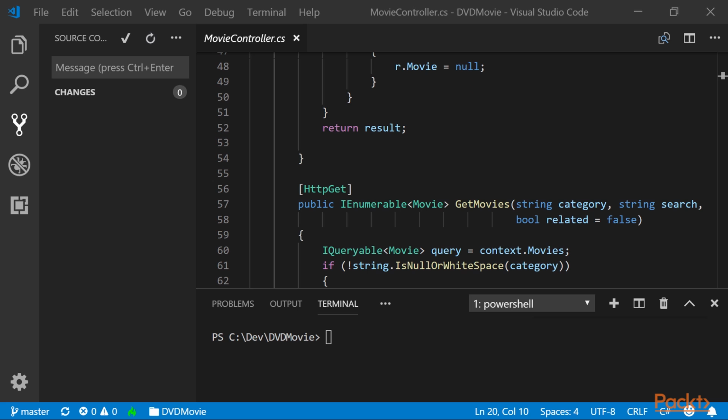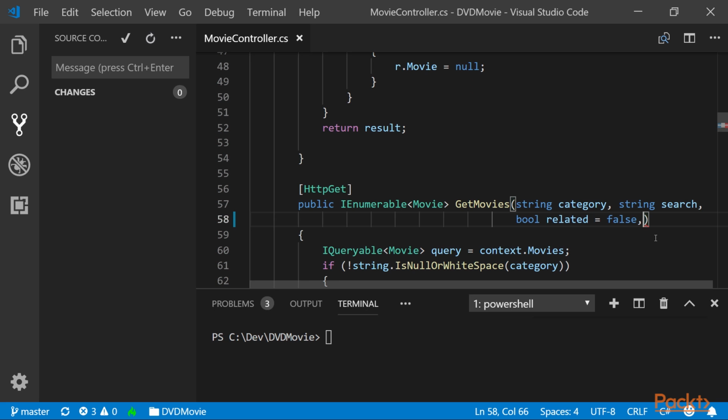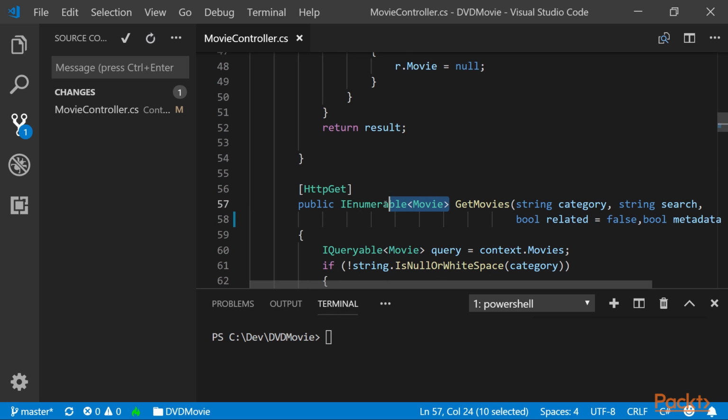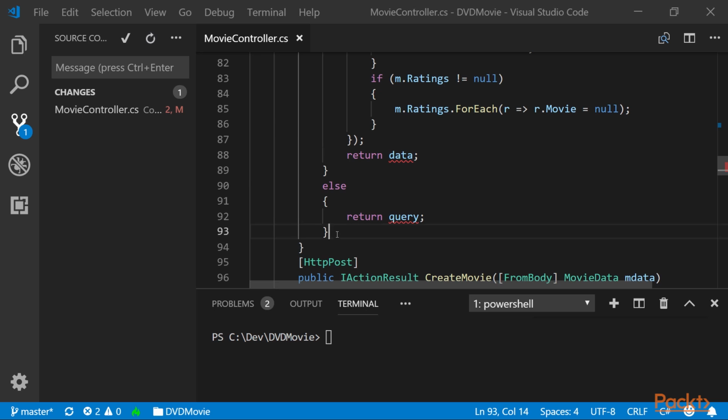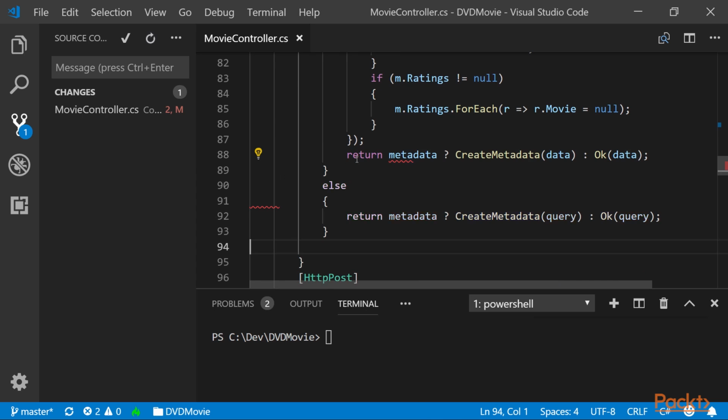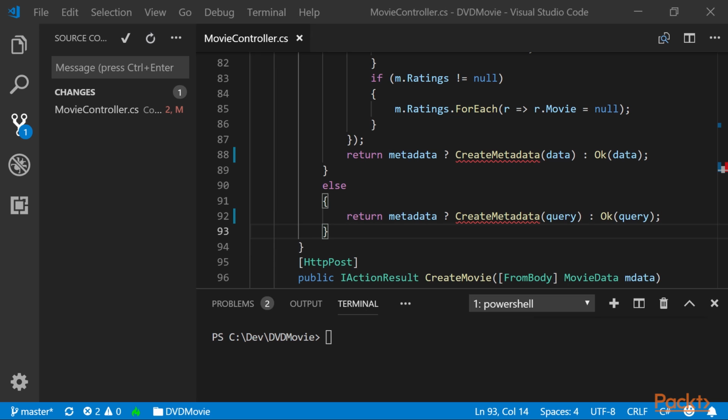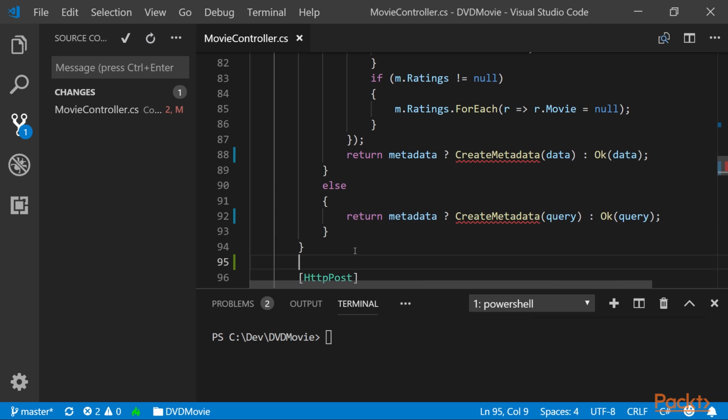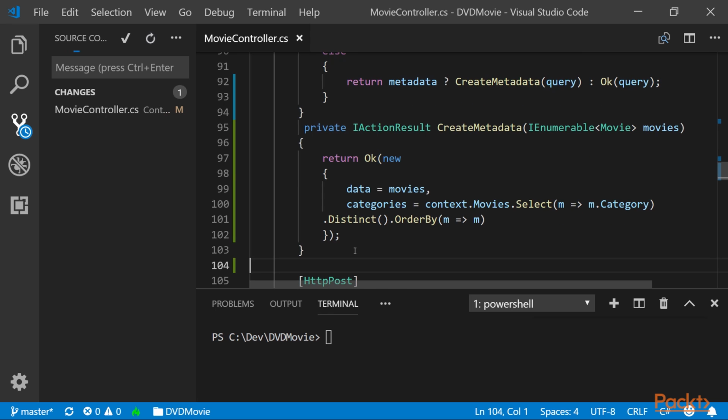One, we'll add in a parameter called metadata, which is going to be a Boolean. And we're going to change this IEnumerable to IActionResult. Next, we're going to modify the return statements with return metadata. And in order to create metadata, we're going to want a method to handle that work, which I'll put right below here to easily see.